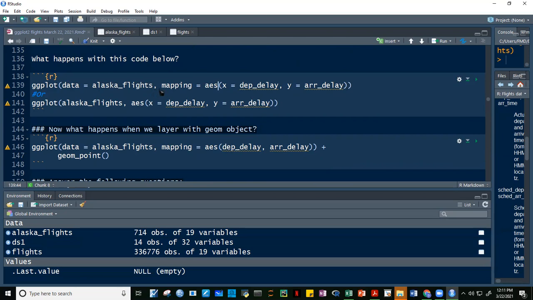Okay? Now, this is also the same as this one. We can remove data is equal to, and we can also remove mapping is equal to. R will perfectly understand that. Okay? So you'll have the same result there.